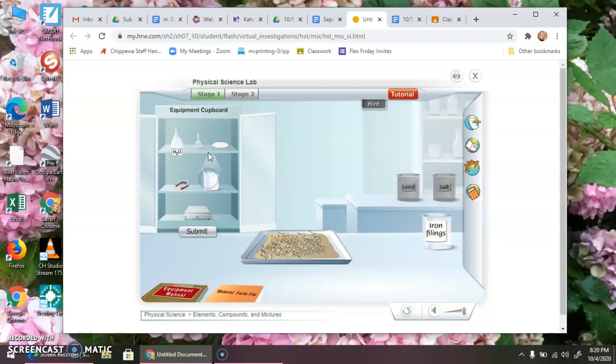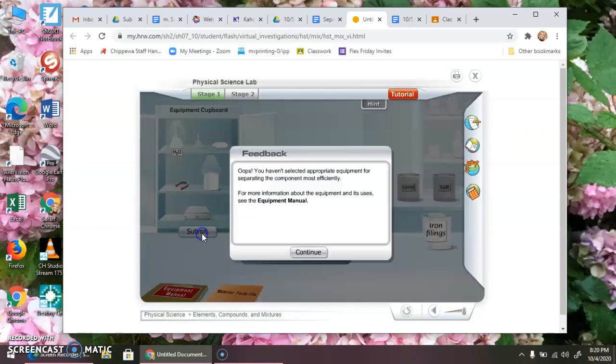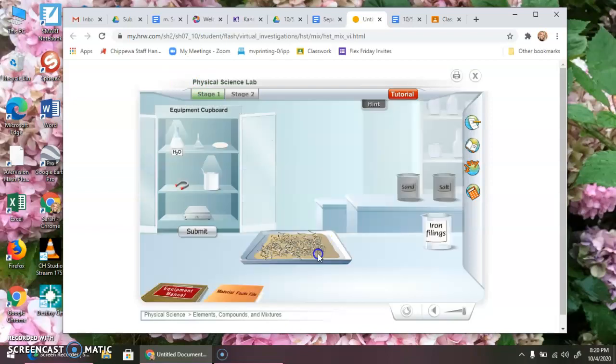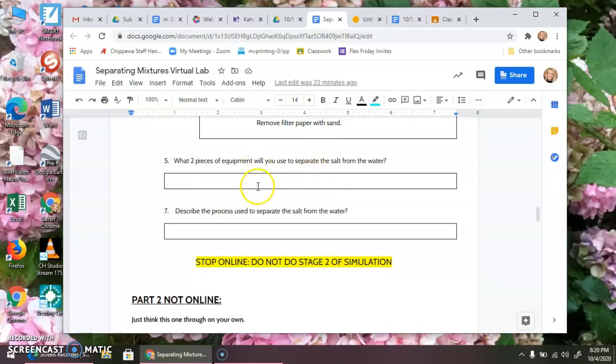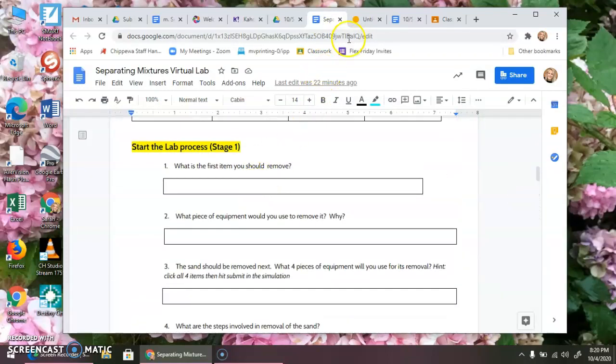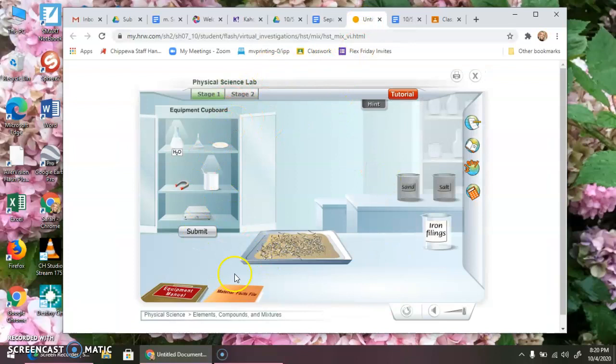You can click on this stuff and it highlights. Sometimes you're going to need more than one thing in the cabinet, so you're going to highlight a couple of things. You can see the little light comes on, and you can submit. If those aren't the right things, it'll give you feedback that that's not what you wanted. Then you're going to go back and figure out what else you might need instead. That whole first part is going to be on this. You're only doing stage 1. You are not doing stage 2, so you ignore that part.